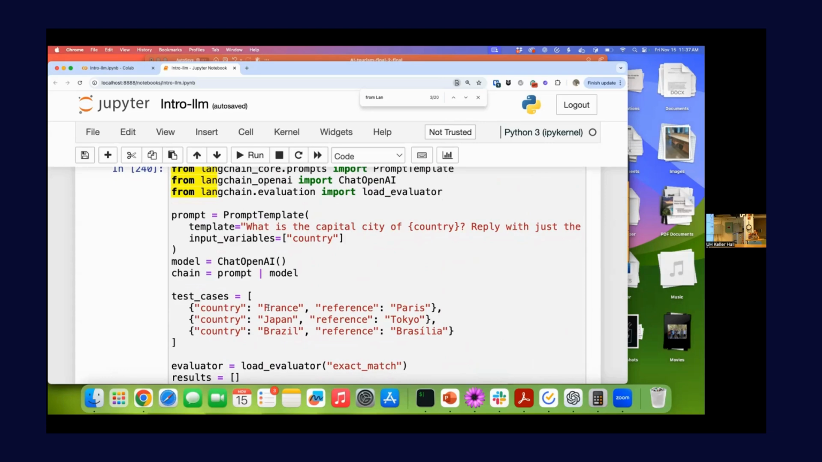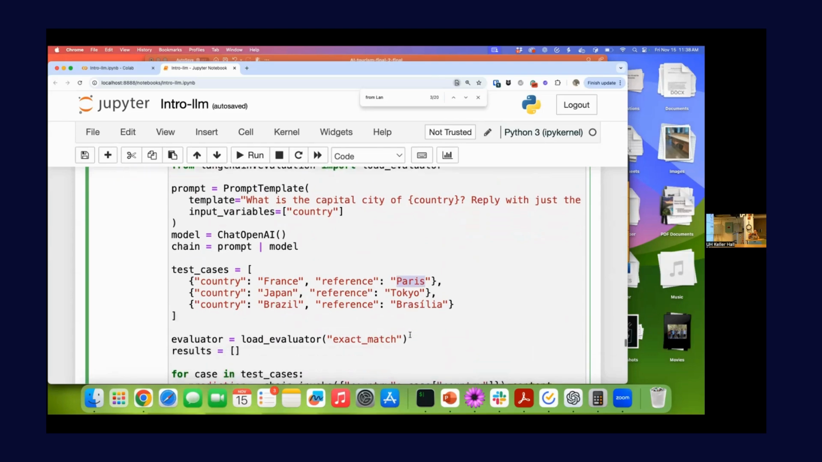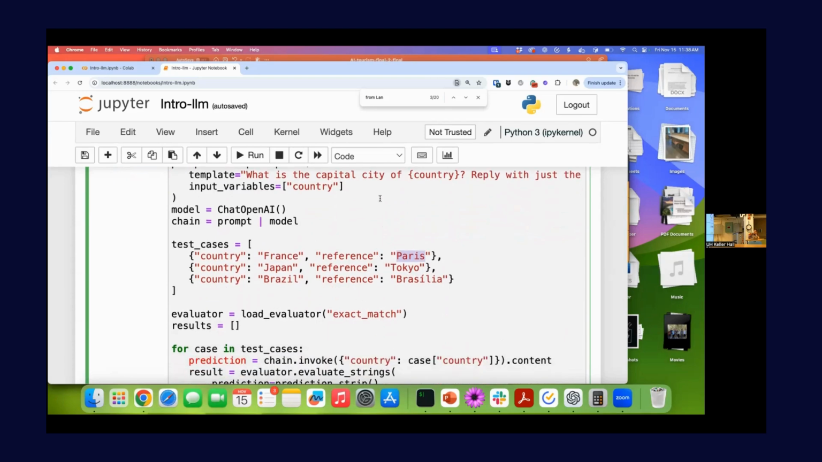Every test case is going to have the country and its true correct answer. The reference answer is Paris. For Japan, the answer is Tokyo. For Brazil, the reference is Brasilia. And I want to evaluate this prompt that I created here based on this exact match.